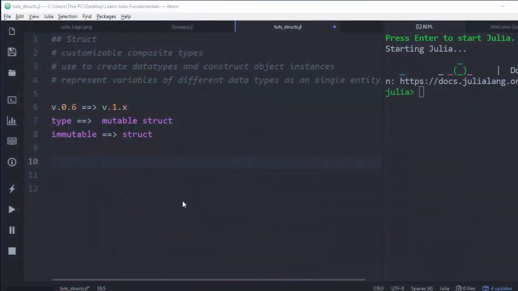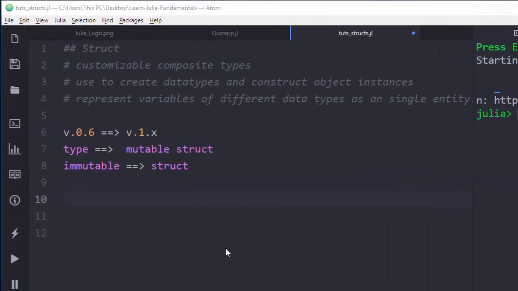My name is Jesse and in this tutorial on Julia, we're learning about struct. So what is a struct? A struct is, simply put, a structure, right? It's a customizable composite type and is usually used to create your own data type. In case you want to create your own complex data type, you can use a struct to create it.